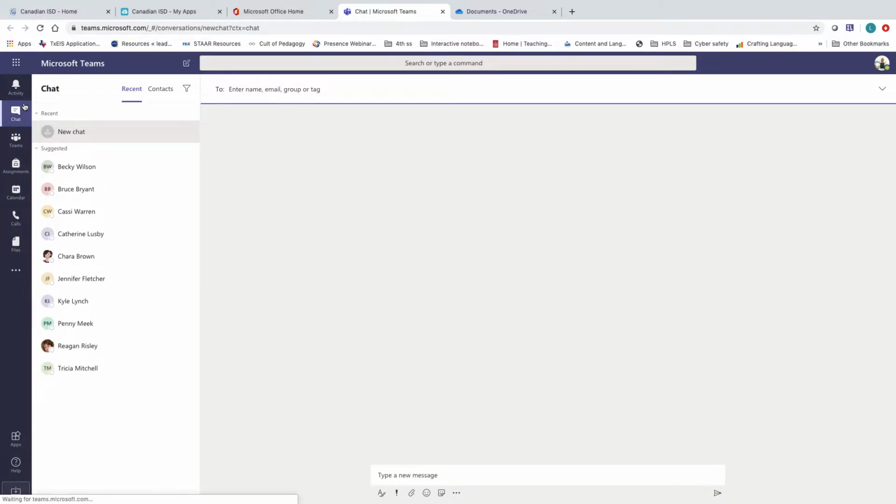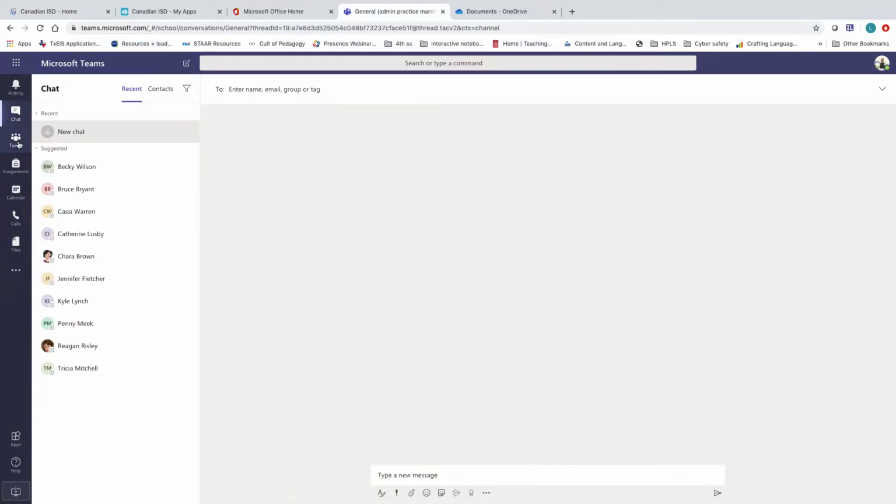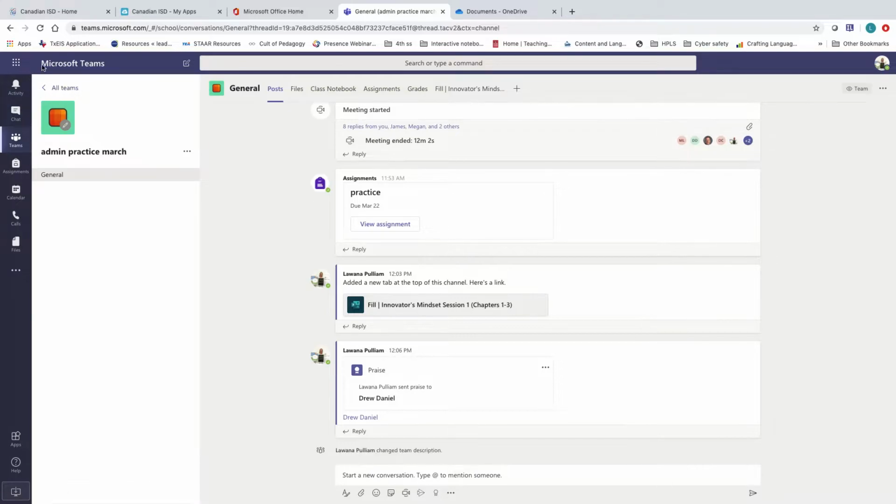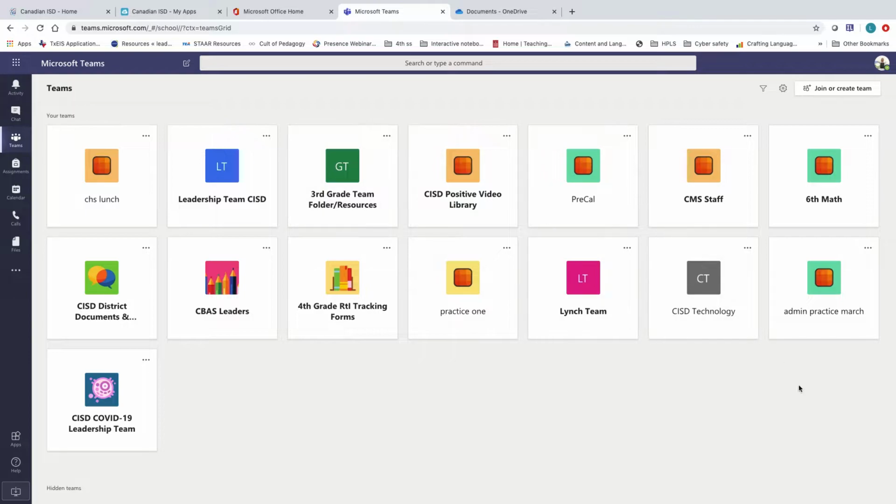So now notice over here to this far left area, you have at the very top activity, chat, Teams, assignments, calendar, calls, files. So I'm going to hit Teams. And I've been in a practice team earlier, so I'm going to hit this back arrow to go to all my teams.